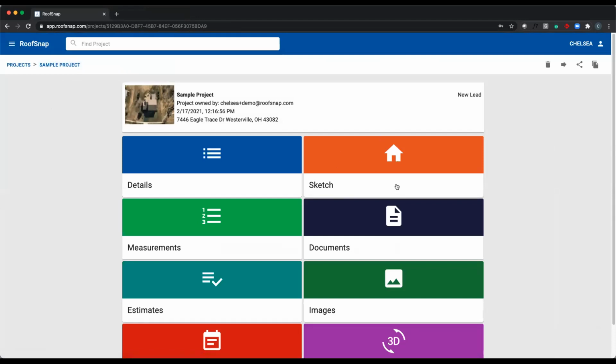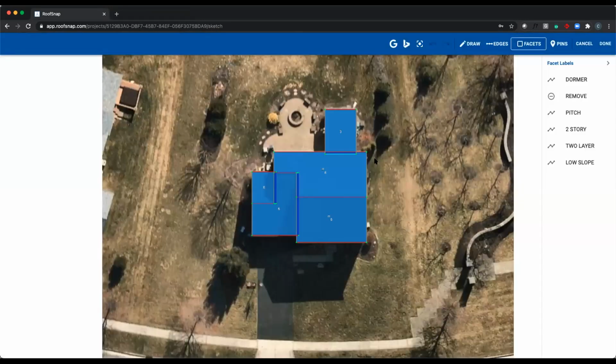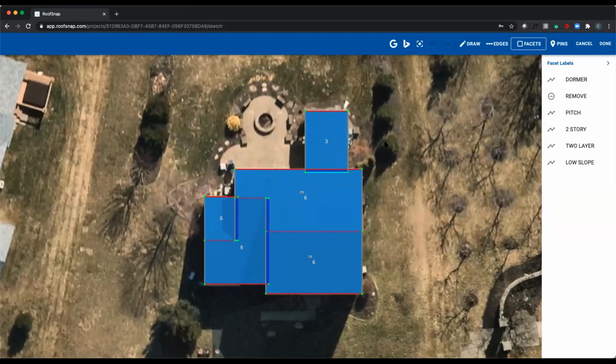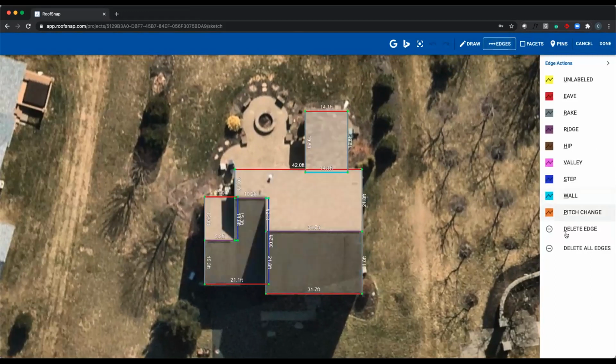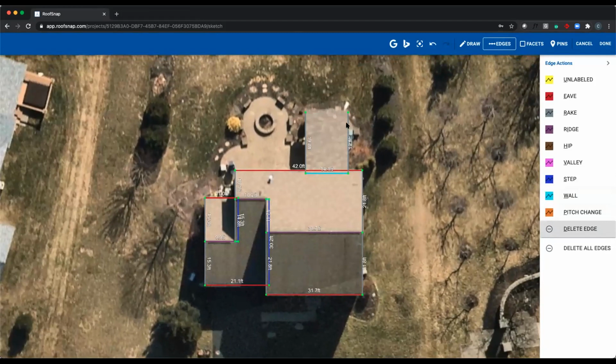So clicking over into the project, click on sketch. We can see this diagram was completed for us when you place that order. But you can also amend this. Maybe we get on site with a customer and the customer doesn't want this back section included. They're not interested in having that part of the roof replaced. They just want to have this main part of the roof replaced. We can click on edges, click on delete edge, and delete those lines or that section of the roof, and that will update our measurements immediately.